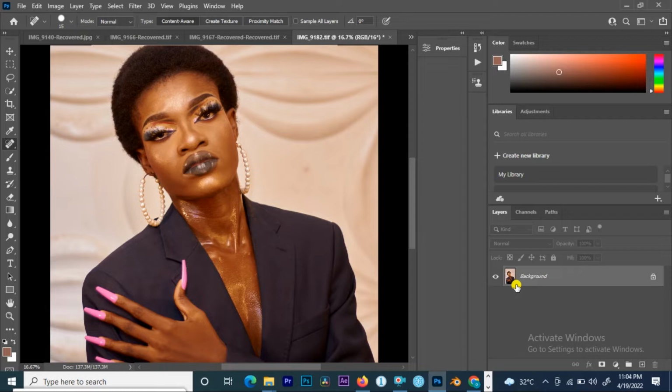Now, the types of frequency separation: we have high frequency and we have low frequency. Now what is high frequency? High frequency refers to texture, pimples, wrinkles, blemishes, and so on. While low frequency is color or tone. So anytime I say high, I'm referring to my texture. Anytime I say low, you should know I'm referring to my color or tone. So please put that to heart. Now let's dive in without any further ado.